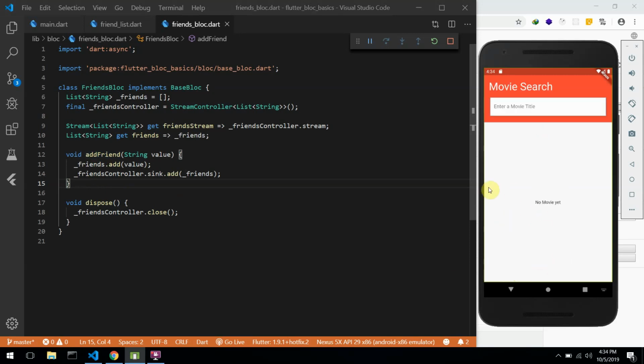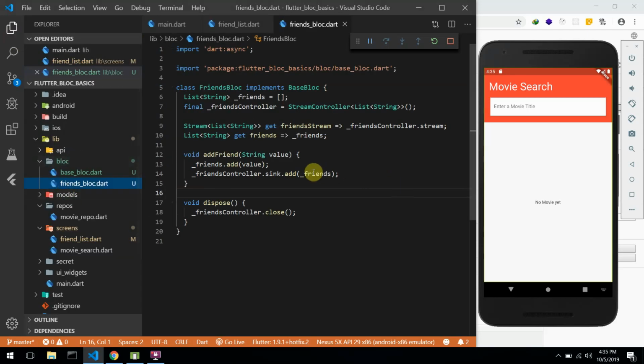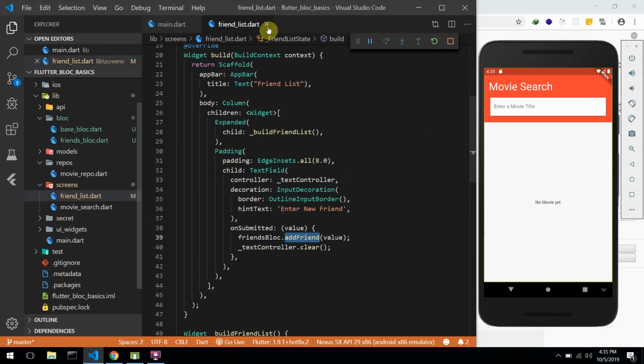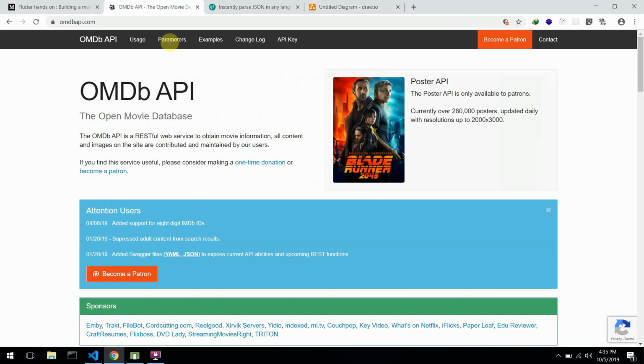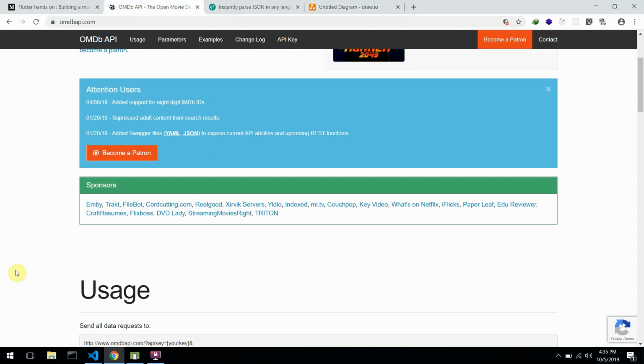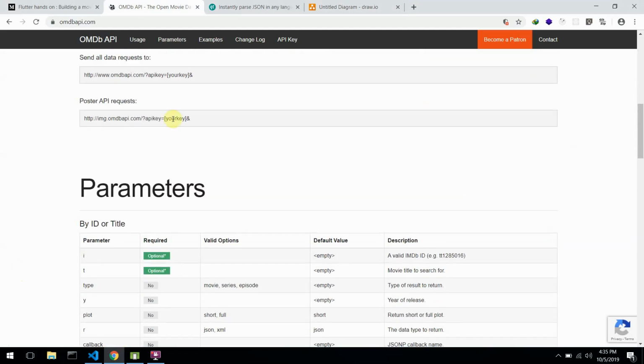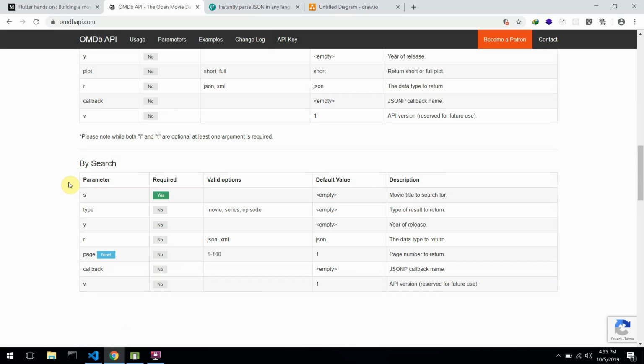So this is just BLoC in a nutshell. If you understand this up to this point, then you are good to go. So for the movie search app, we're going to be using the OpenMovie database API. You can get an API key and it's free. So you head over to this website and get an API key for that.